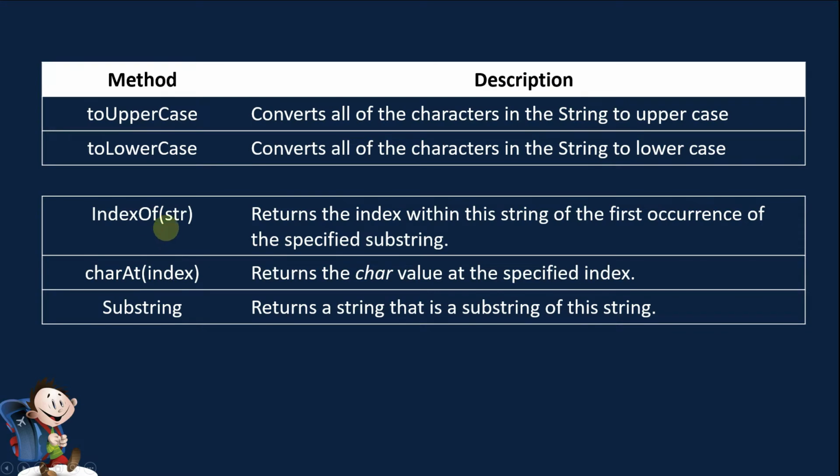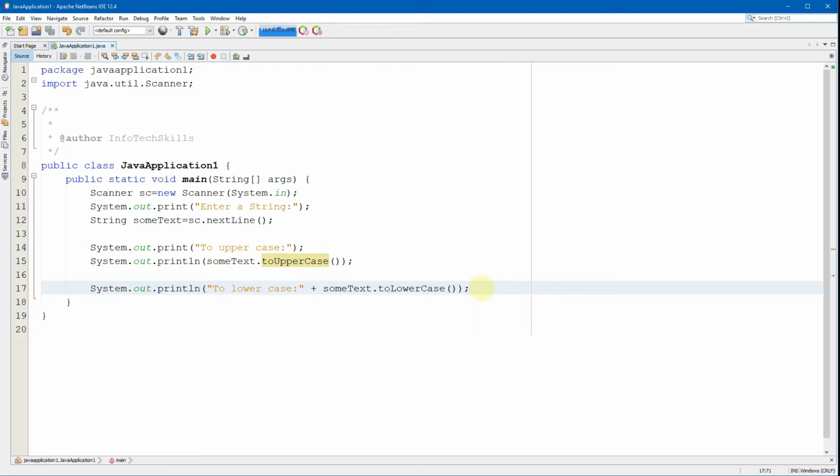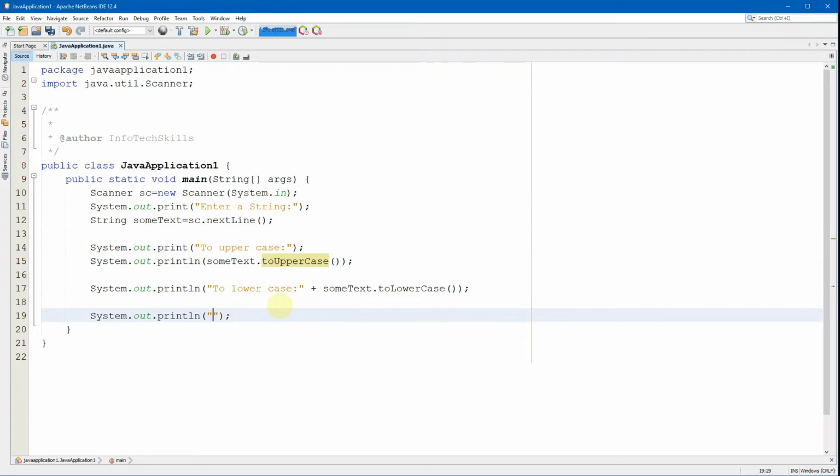Next method, we have indexOf. For indexOf, it returns the index within the string of the first occurrence of the specified substring. Here, we won't delete the previous code. Let's just add another print for the output. In this print, we're going to find the index of L. Let's say we enter the word hello, then we're going to locate the index of L. We'll use concatenation again so that we only need one print.